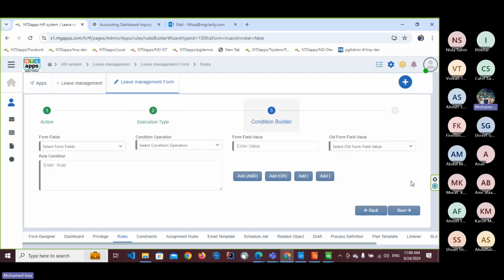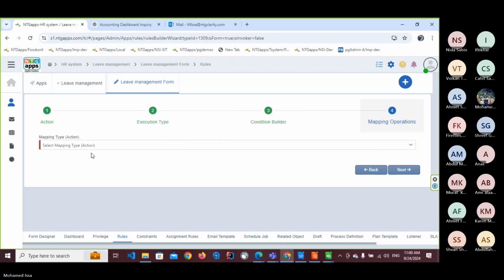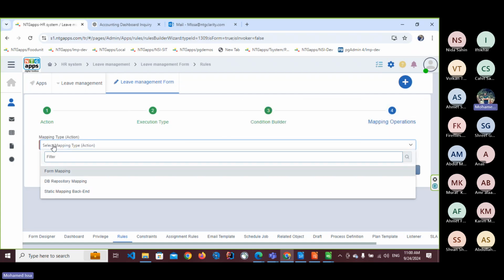I don't have any conditions here. And from the mapping type, I have different options actually. I have the form, where I can do a mapping from a different form. I can do the mapping from DB repository, I can make a database repository and get the data from there. And I can do simple static mapping. And that's what I will do.